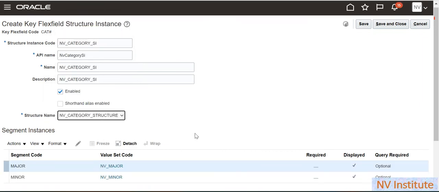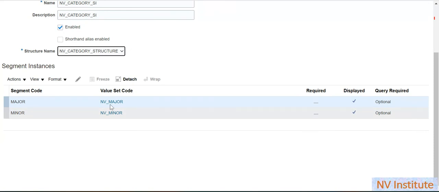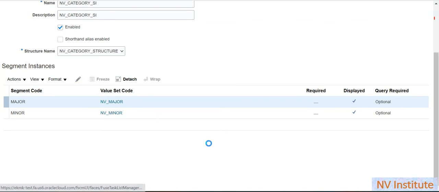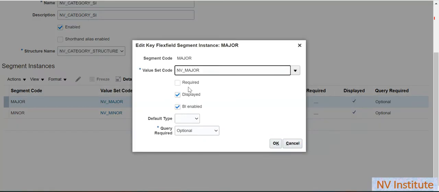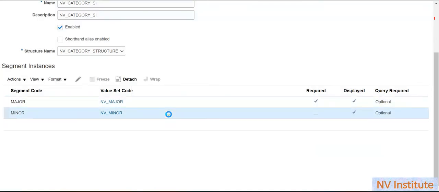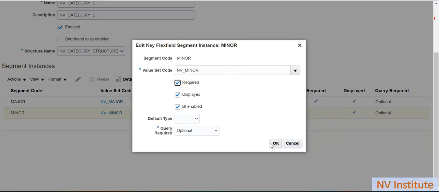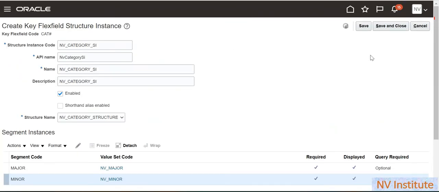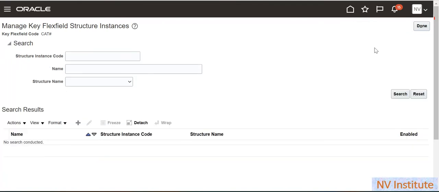So I could see automatically the default sets have been populated. Okay, so I'll just enable this as mandatory, which is required for me. Okay, so similarly I'll also enable the minor one. Required. Okay, save and close. So let's proceed. We are done with structure instance of key flex fields and also the category flex fields.